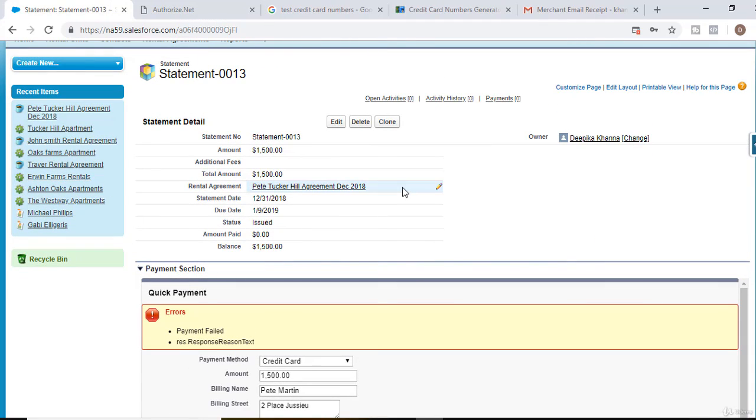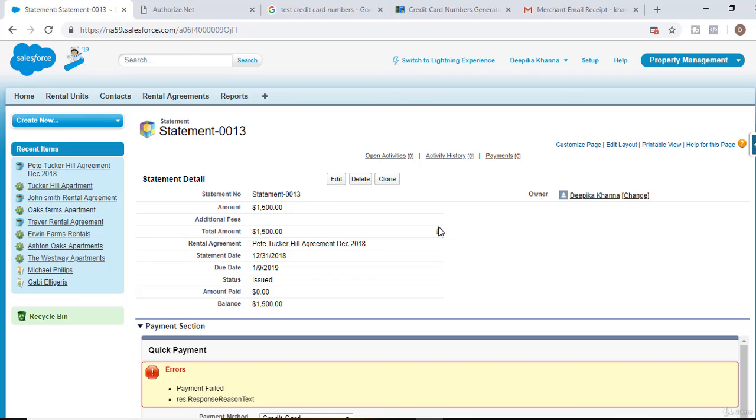So all this we are going to do in our property management application. We are going to utilize some standard objects. We are going to create some custom objects. We are going to write our Apex code. We will create our Visualforce pages. We will integrate our Salesforce with Authorize.net. And how do we do all that? We're going to learn about that in this course. So this is the property management application that we are going to build in this course.